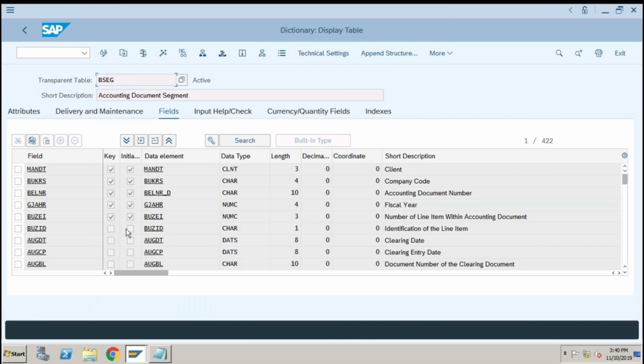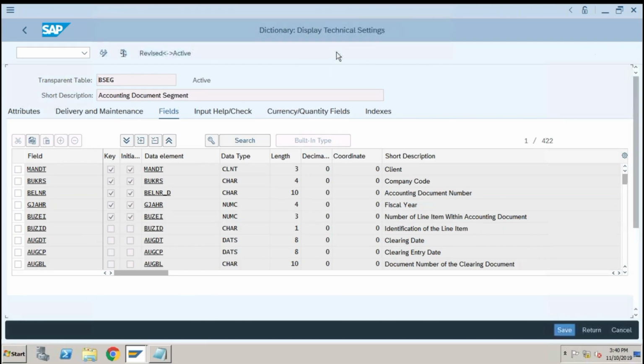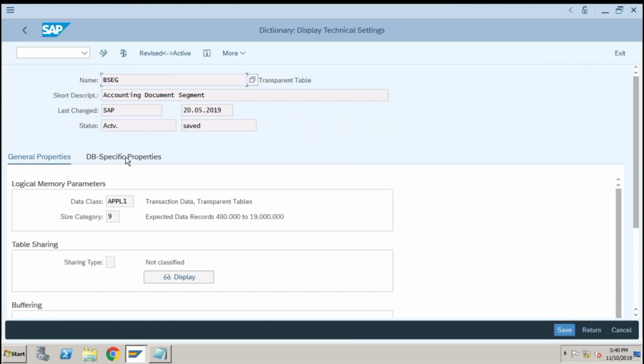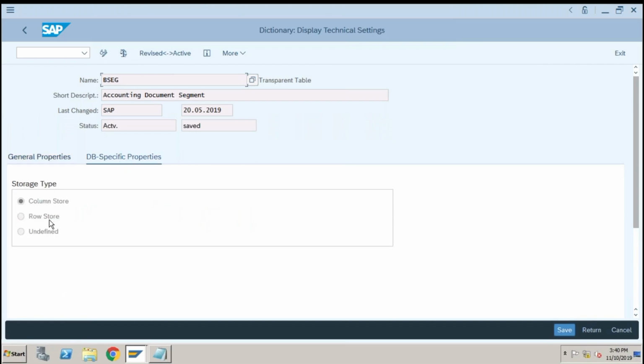Here, if you just go to technical settings, and database specific properties, see, this is where you'll be able to know whether the data is getting stored in row or column or undefined. Undefined means by default it is column. In S4HANA or in the SAP HANA database also, by default it is column-based data storage. So most SAP standard tables, by default, when you go for S4HANA, you will find they are storing the data in the form of columns.